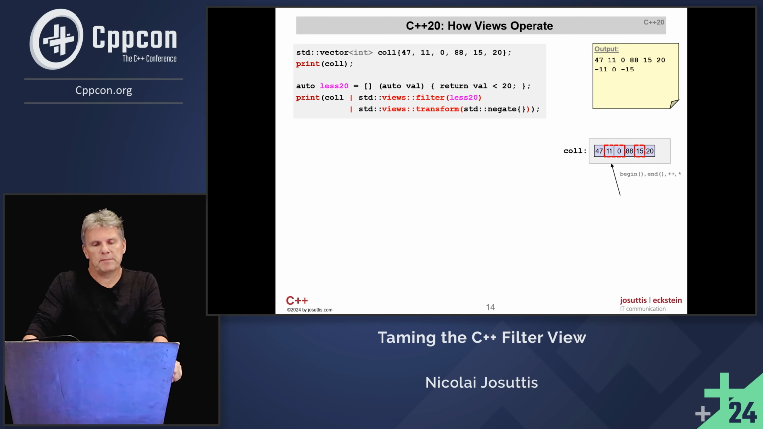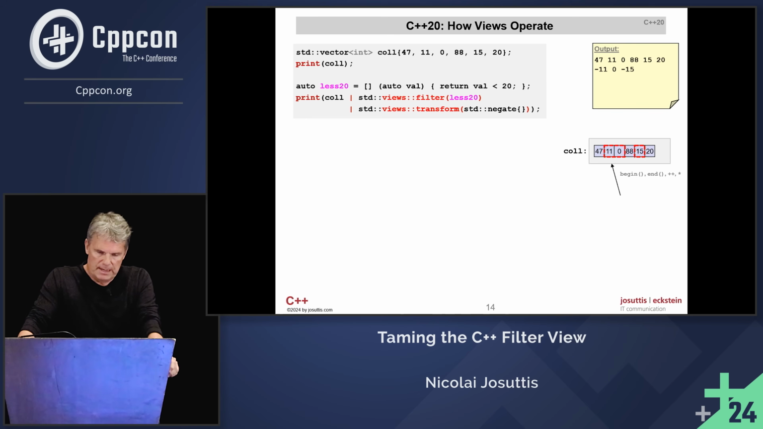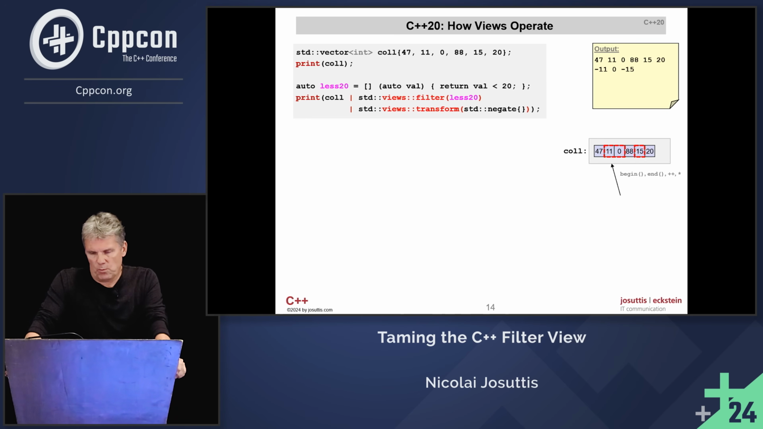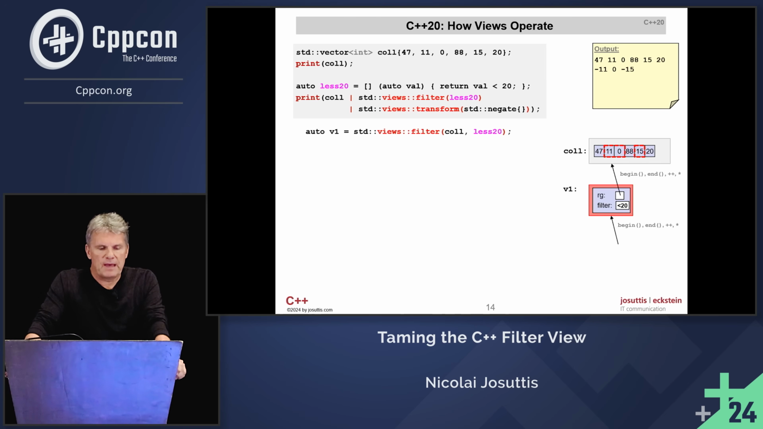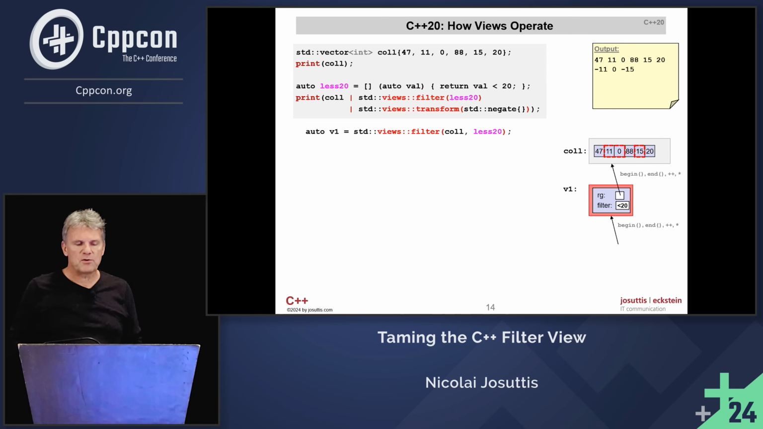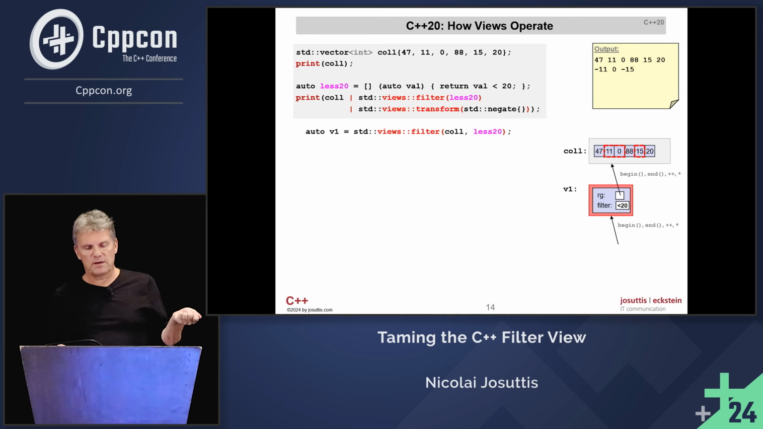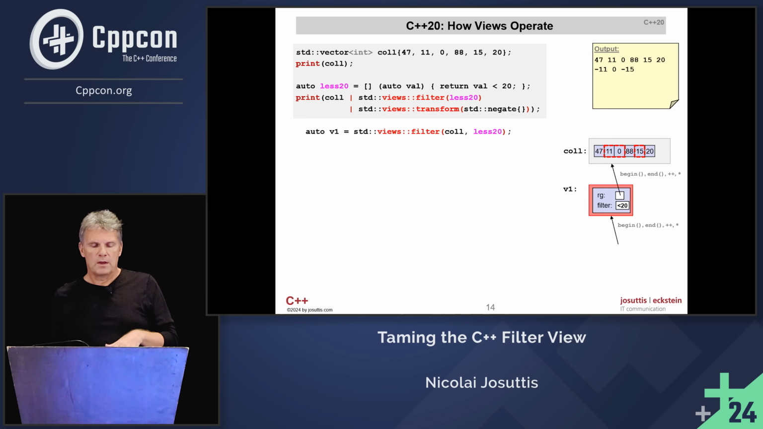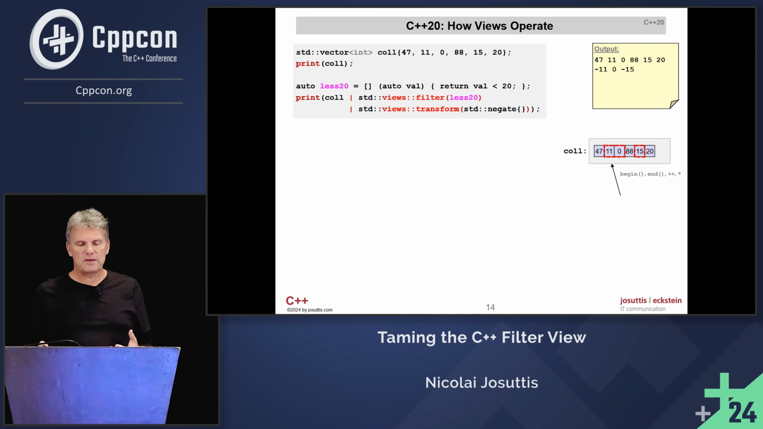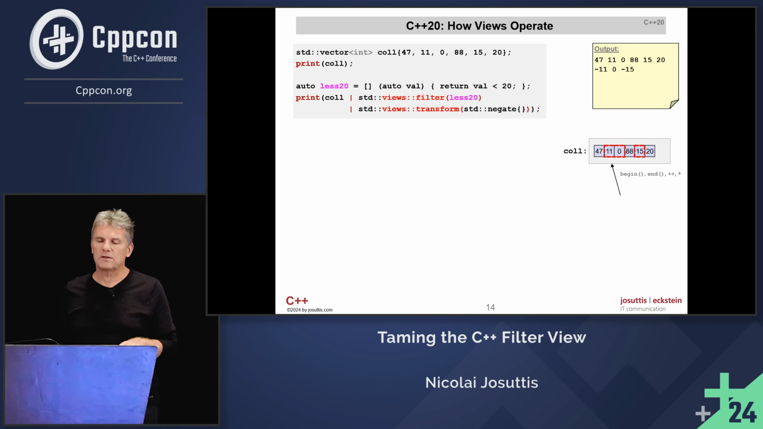And we pipe all the elements to a filter, only allowing the elements less than 20 and transforming each and every element. So the way this works is that we, to some extent, create a filter view and then pass this filter view to a transform view, and both, as you see, wrap the existing container.